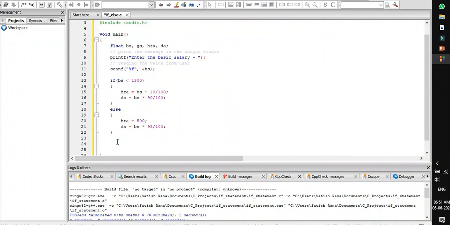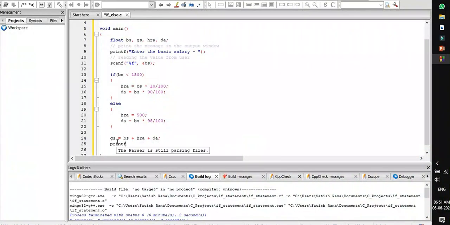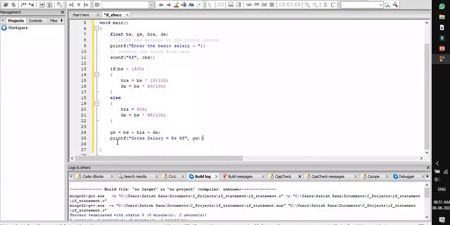Next we have the calculation of gross salary. The gross salary is equal to basic salary plus HRA plus DA. At last we will print the value of this salary. Printf, gross salary equal to Rs, and we need to add a value of float type, so I can write %f here, and then the value after a comma, which is GS. Next is terminating the statement. So we are done with the code.